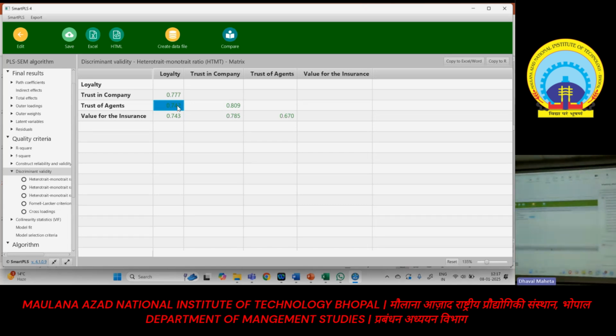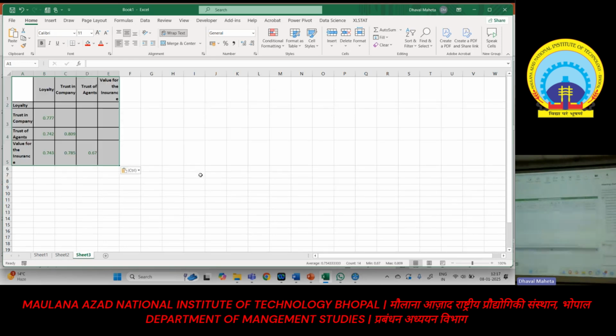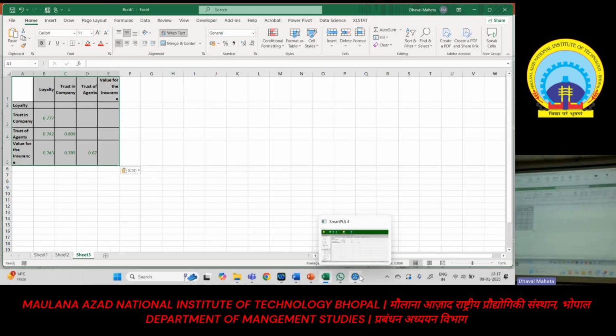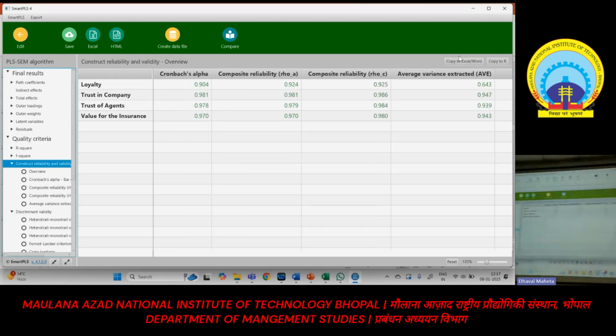This is the square root of AVE. No confusions. I will just copy to Excel. Be with me. Control V. I will copy this thing. Copy construct reliability and validity.